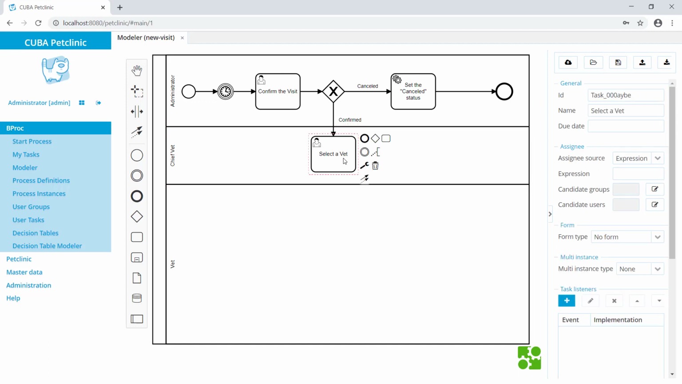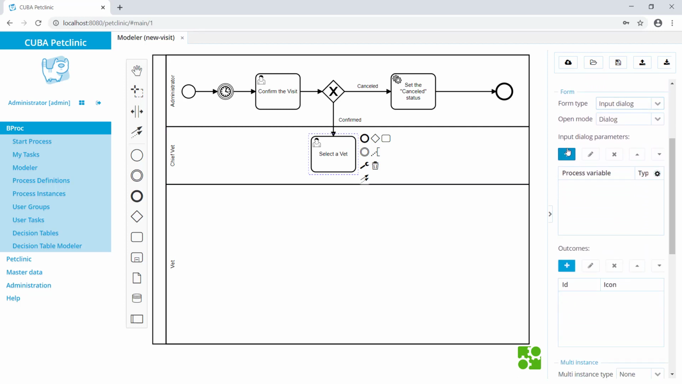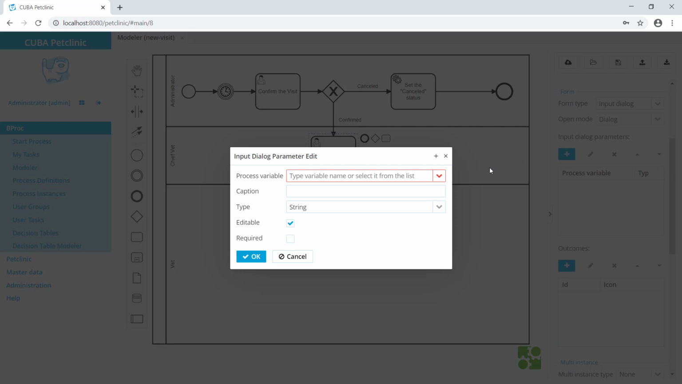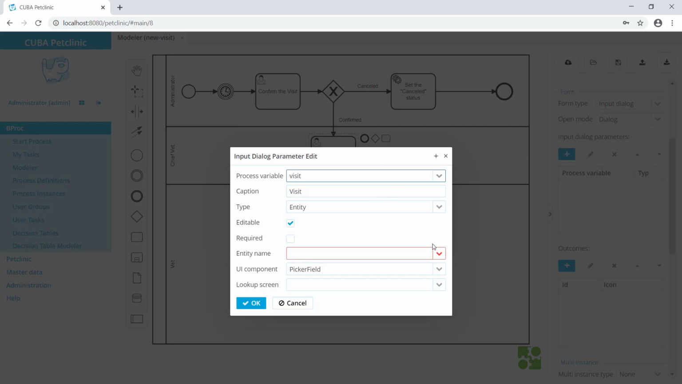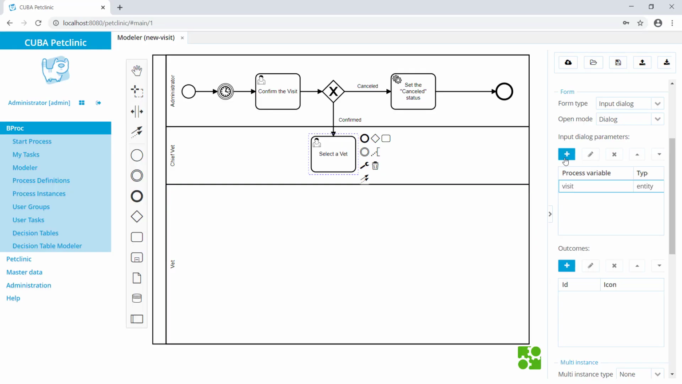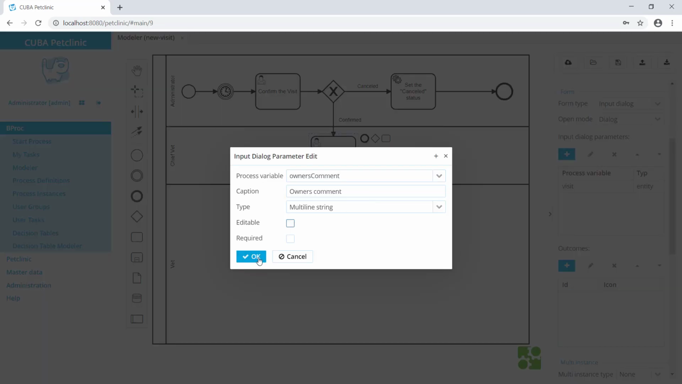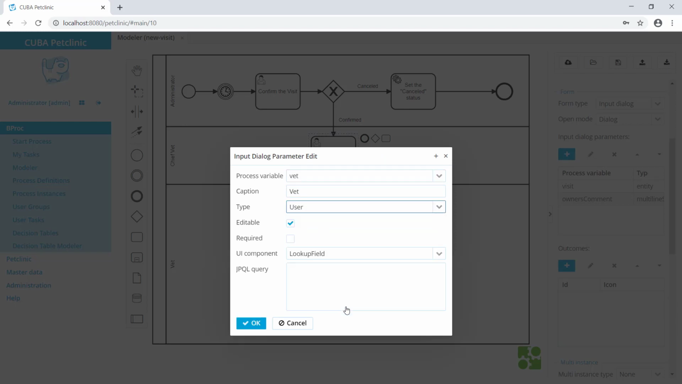For the user task, set the form type Input Dialog. Add the variable that the chief vet will see in the dialog. An existing variable, Visit, and owner comment. And the new one, Vet with user type. Make it editable and required. Select UI component lookup field for this field and enter the query that selects all the users from the database with the role vet.